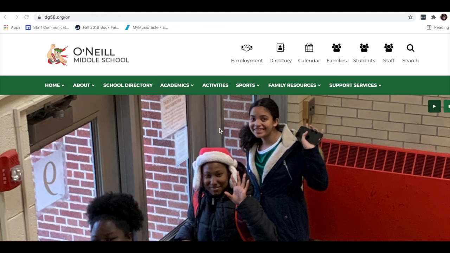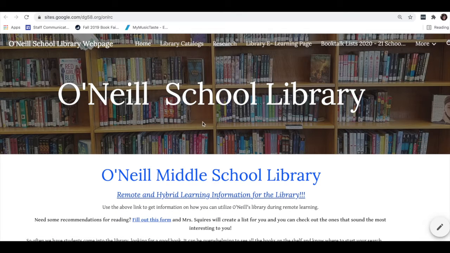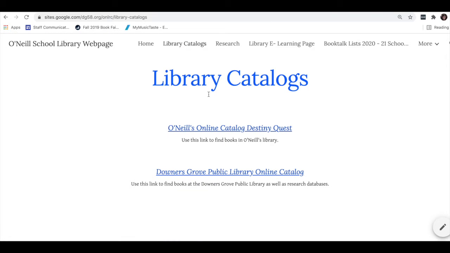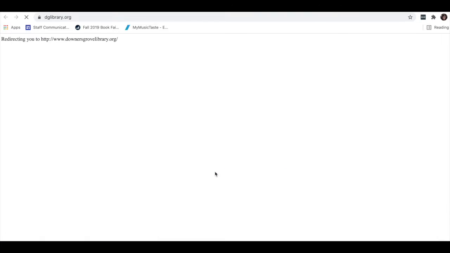Ways that you can access one of the Downers Grove Public Library databases to help you with your research for your health project. The first way is to go to O'Neill's homepage and get to the library page. Then you're simply going to go to the library catalogs and select Downers Grove Public Library.